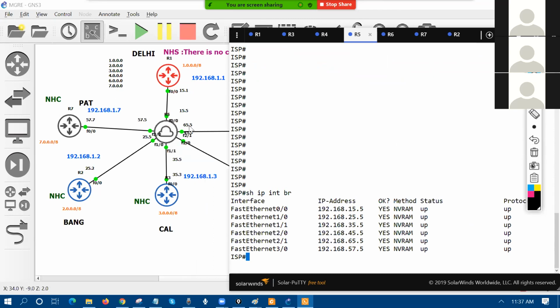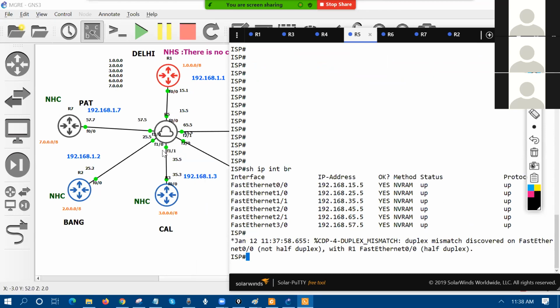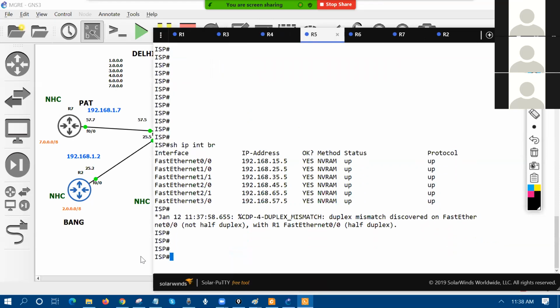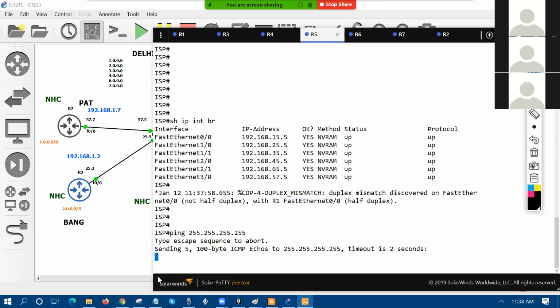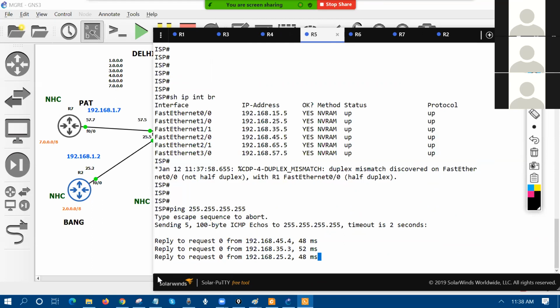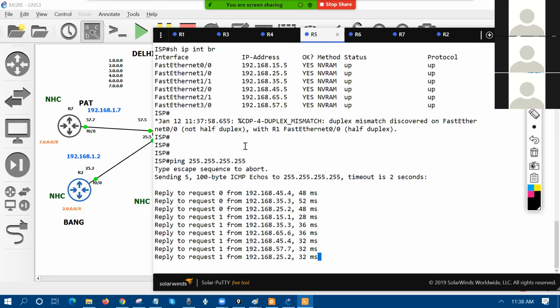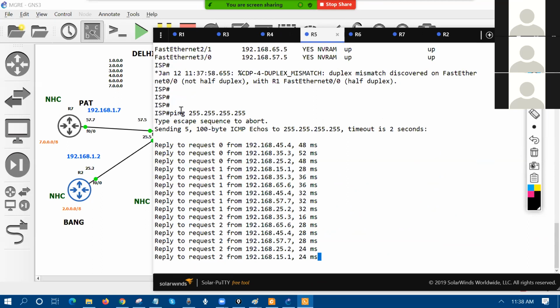So if you see on 0/0, we have 15.5, 1/0, we have a 25.5, right? And everyone has connectivity. Let's do one thing. I'll ping 255.255.255.255. I will get the reply from every person, right? So this is the best command to just check the connectivity.